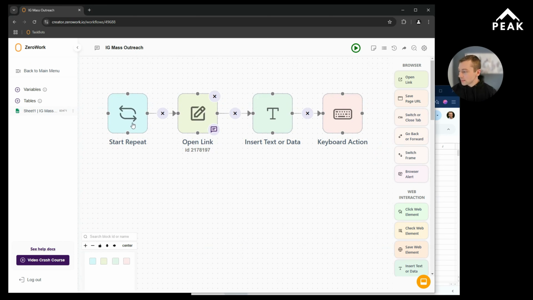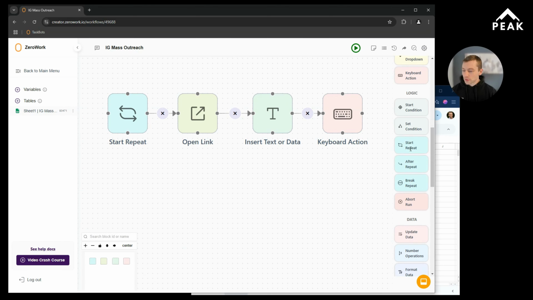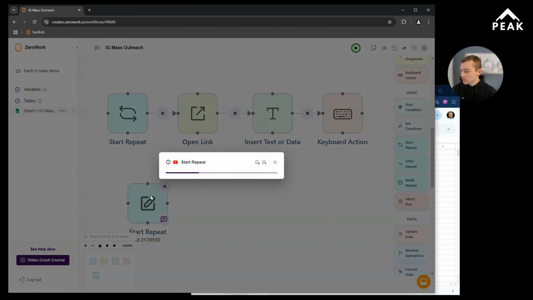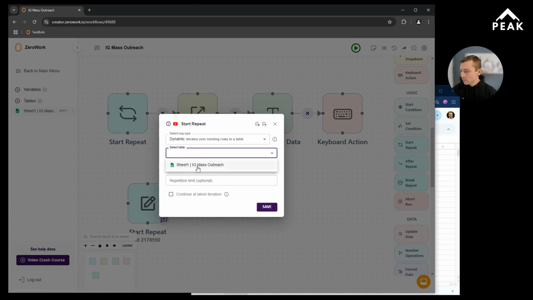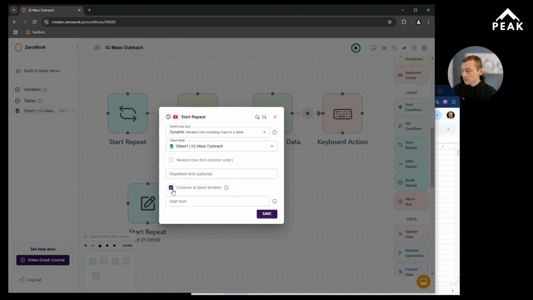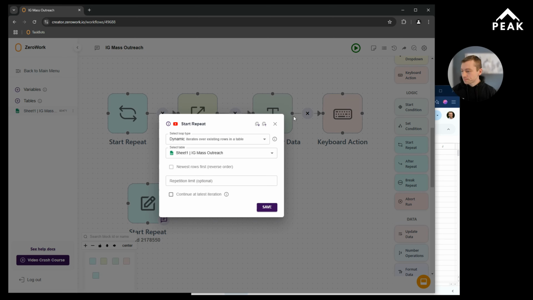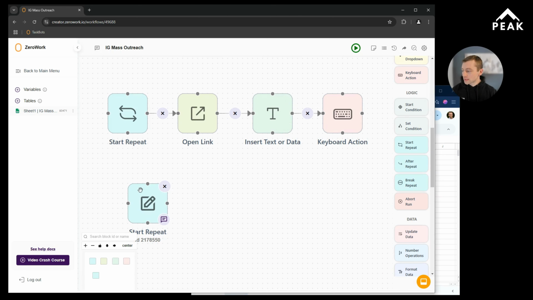Okay, so the first step we're going to do is you want to create a start. You want to start the loop. So we're going to go down here and click Start Repeat. And we'll choose the kind of loop that you want, dynamic. We're going to select the table, and that's it. So basically, it's going to run through the entire thing. If you wanted to build an automation that only pulled for the most recent, you can turn this on and choose where to start, but we don't want to do that. So that's step number one.